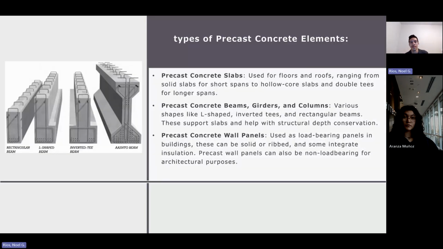Next, there's certain types of precast elements for concrete, and there are slabs, which are used for floors, roofs, and they range between solid slabs for short spans and hollow core slabs, and double T's for longer spans. There's also beams, girders, and columns. They're shaped in L-shapes, inverted T's, and regular beams. These help support slabs and help with structural depth conservation.